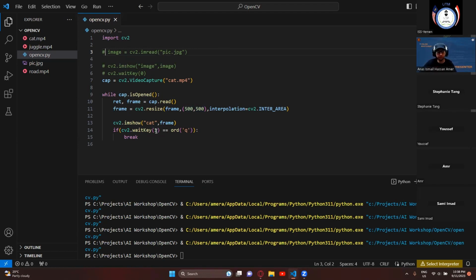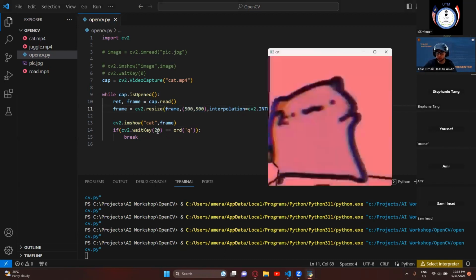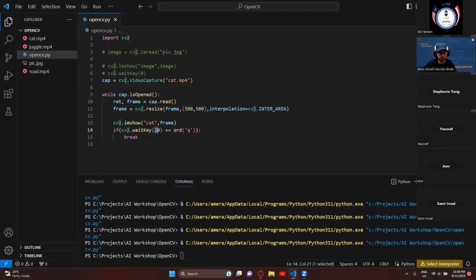The video is so fast because of the time that we're waiting. We're waiting for only 1 millisecond between the frames. And the original video might have been maybe, let's say, 15 frames per second. So we're fast forwarding through the video. You can set it to something around 20, maybe, then it won't be this fast. And you can even slow it down if you increase it to maybe 50, it'll be like slow motion.